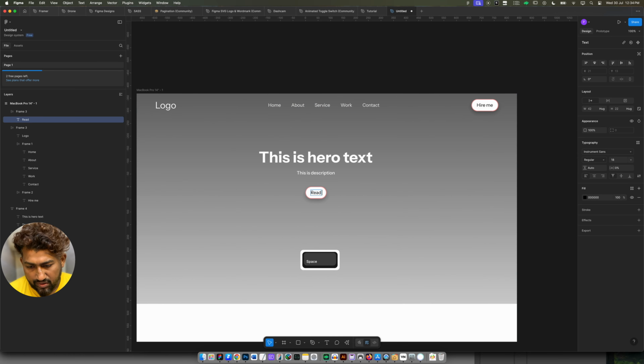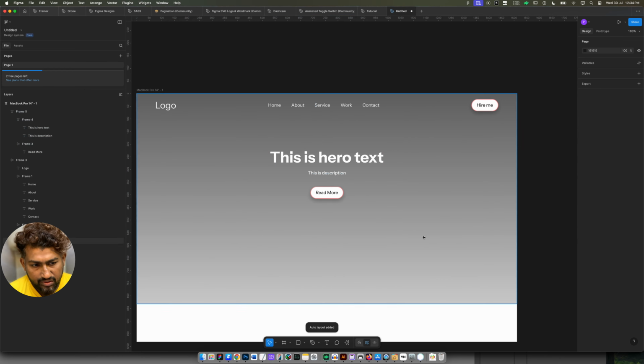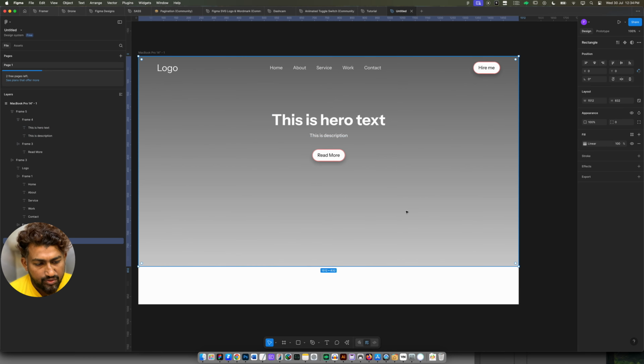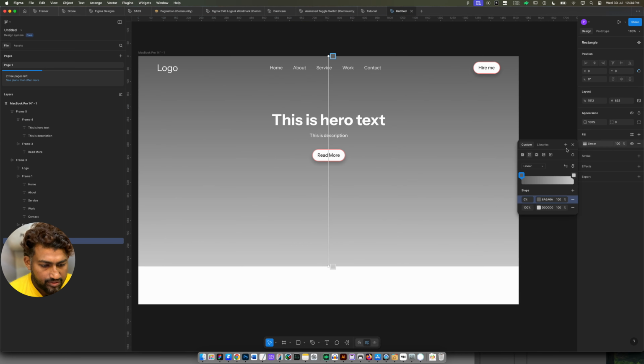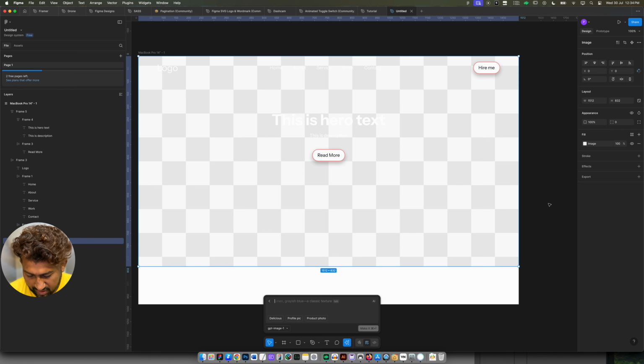Everything again, Shift A, so it will be in an auto layout, and I'm making it in the middle. You can change the background gradient or image here. You can also make an image in Figma AI. So let me try if I can make anything here. Right, hero. It's taking time, so I'm making it a little faster. Almost ready. Ready.